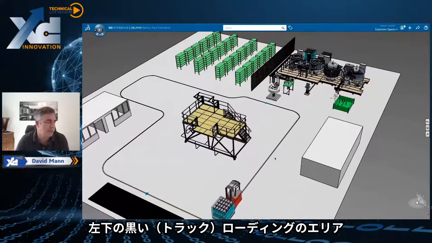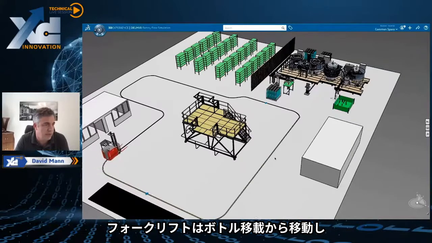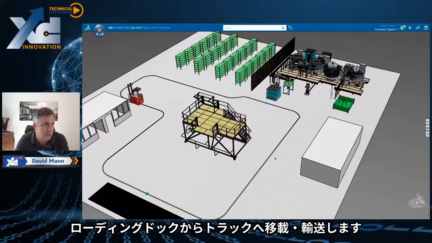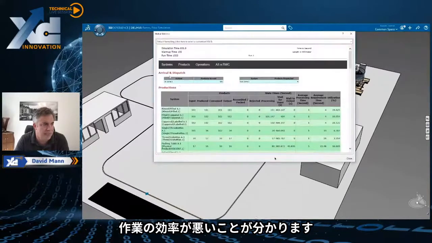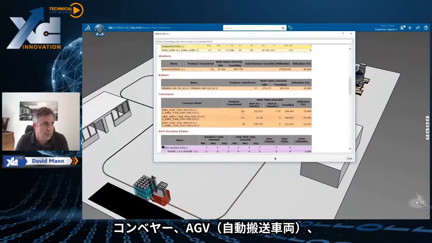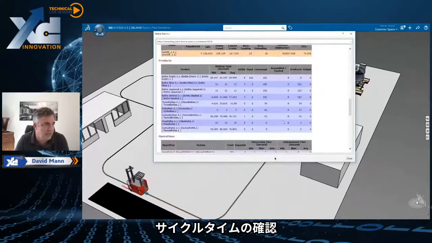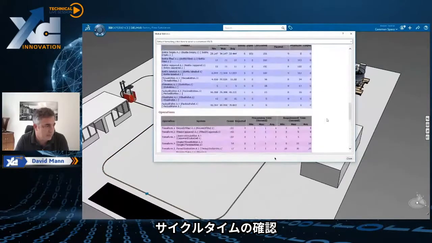So down here at the bottom of the screen, that big black area is the loading docks. So the forklift picks up those bottles and then transports them to the loading dock. And we've set this path for the forklift to go on every time. But what we notice is it's not real efficient. So we can generate a report and we can see the different things. So we see the conveyors, we see the AGVs, and here we're looking at the cycle time.